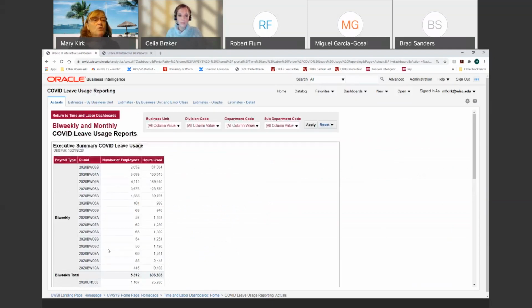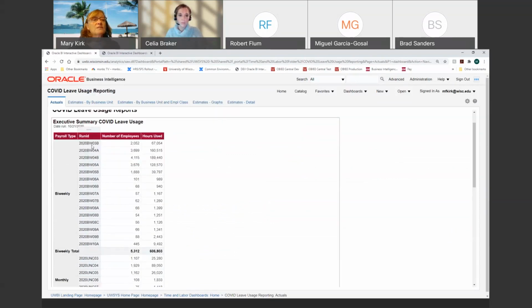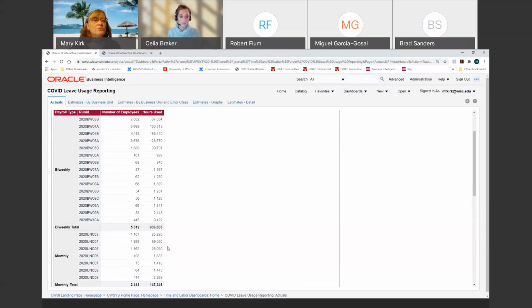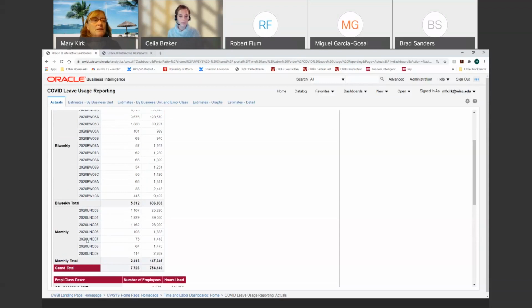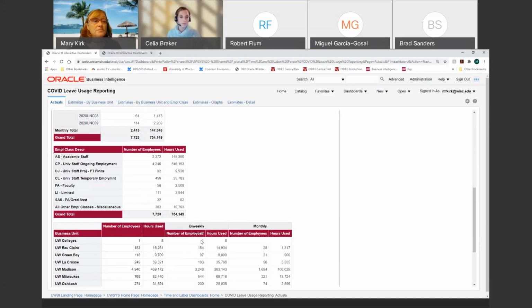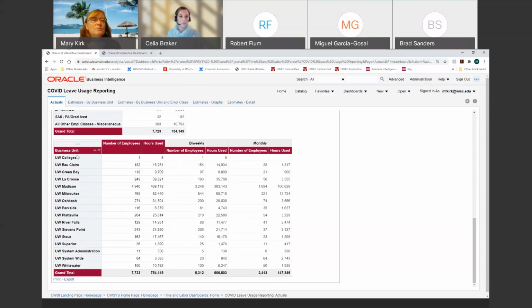The first one is by payroll type. So you can see since March the number of biweekly employees system-wide, because I ran it for all campuses, that have used COVID leave, and the number of hours that were used. There's a biweekly and a monthly total. There's also a graph, or a pivot table, that reflects by EMPL class the number of employees and hours used. And then there's also a pivot table that reflects by business unit and payroll type the number of employees and hours used.